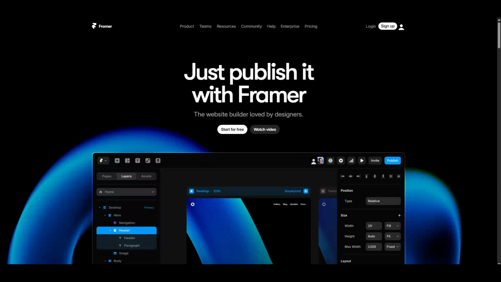In today's video, I'm going to teach you how to add a custom download button in Framer. This will be a deep dive into creating a seamless user experience on your Framer project, all without writing a single line of code. Let's jump right into it.